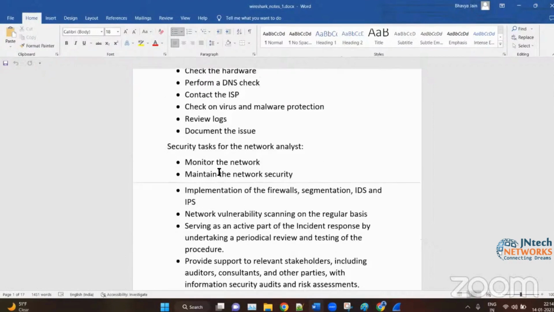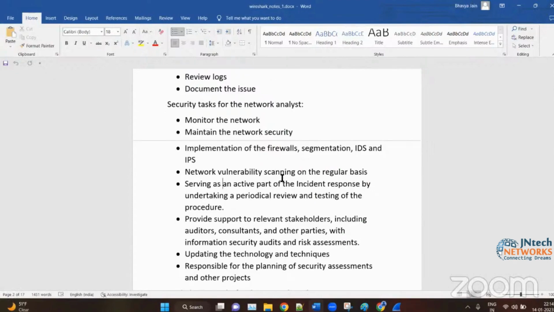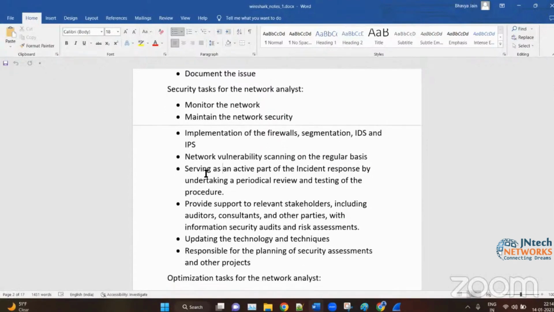And for the security task, it is to monitor the network, checking what is inside the network. Is there any virus or malware? Where is it coming from, the source? In which port is it entering the network? And then implementation of firewall rules, etc. And then network vulnerability scanning on a regular basis.